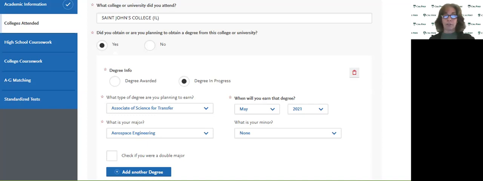Associate degree for transfer applicants can identify their degrees, but this does not classify you as an AAT or an AST applicant. You must also identify your degree in the extended profile. Click Add Another Degree to add additional degrees as needed.